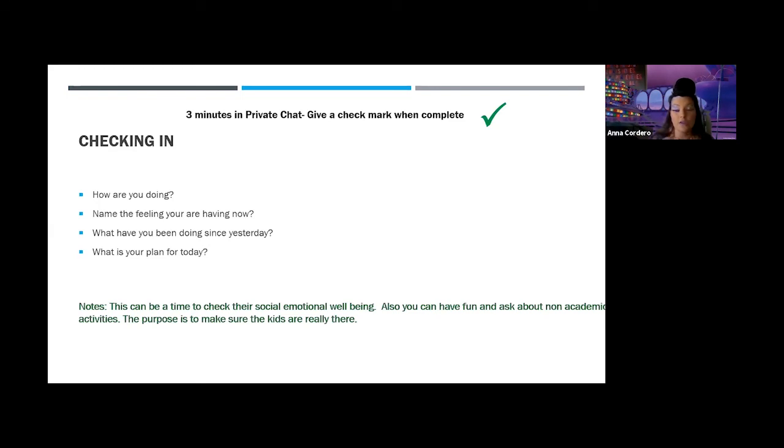All of these things are told again and again. So they get that language, right? How are you doing? Naming your feeling. What have you been doing since yesterday? Maybe it's since our last meeting. And if they see this consistently, you're going to get more of the responses you want to hear, so you really know what's going on with the kid, and it's a way for them to express themselves.